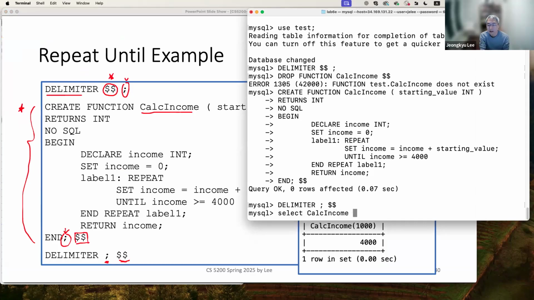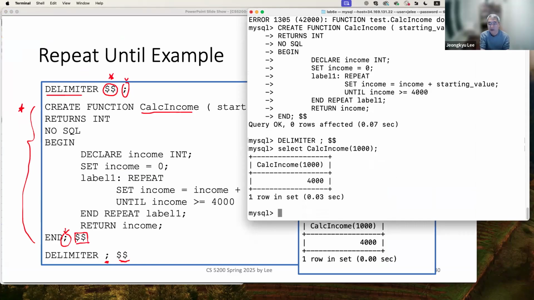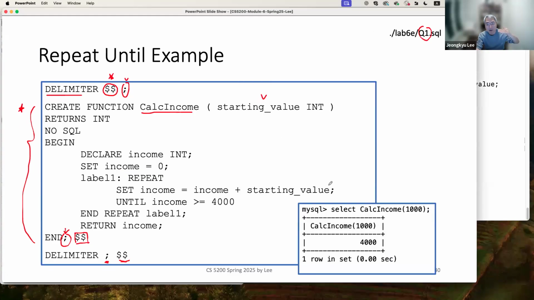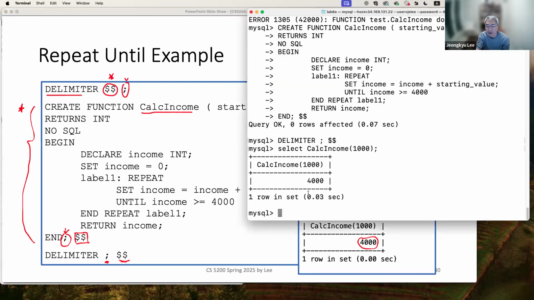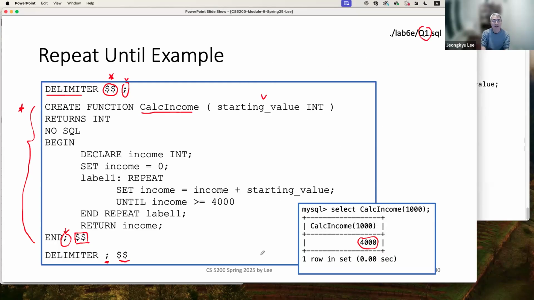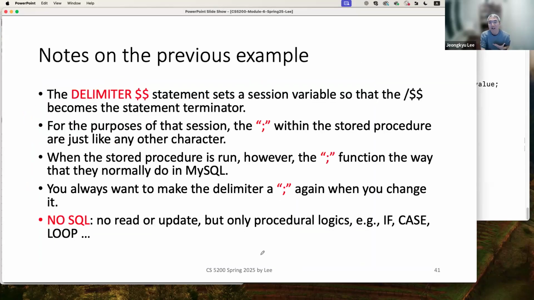Starting value is 1,000. Then it will increase by you can see the starting value 1,000, 2,000, 3,000. Once it's equal or bigger than 4,000, it will return. So 4,000 will be returned. So 4,000 is returned like this one. Okay. So this is the first stored procedure.